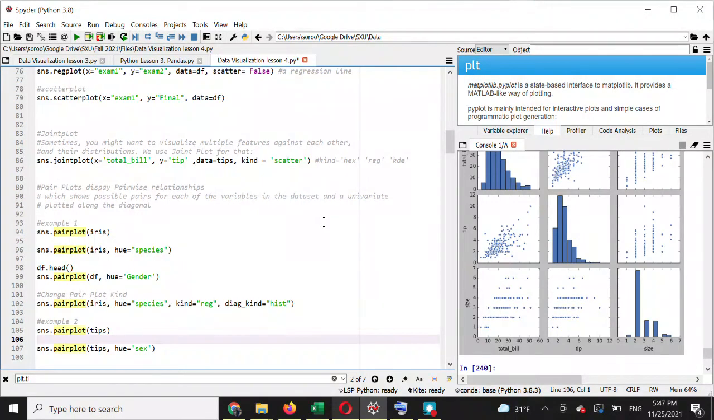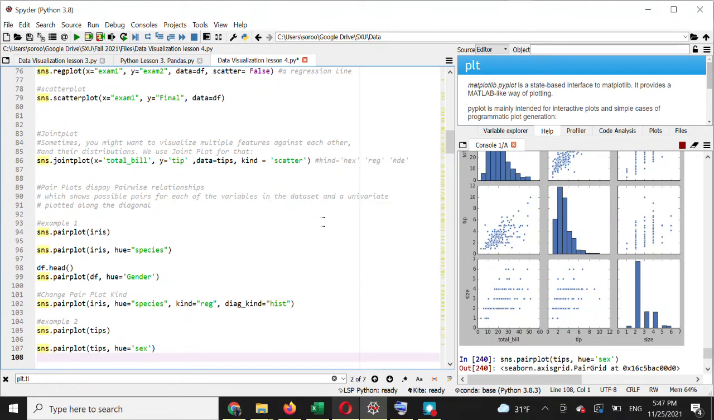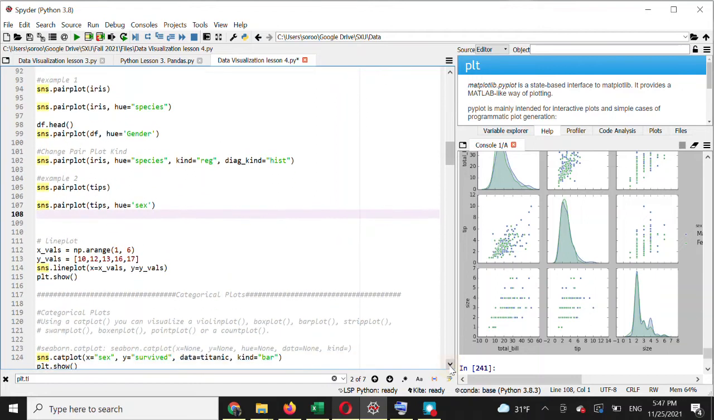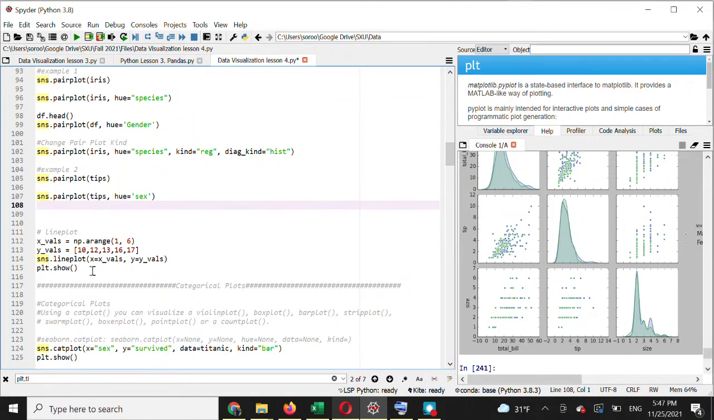Another example, let's say pair plot for tips. So we have three numerical variables here: total bill, tip, and size. You can have hue equals sex, so male versus female is different. And male is blue, female is green.